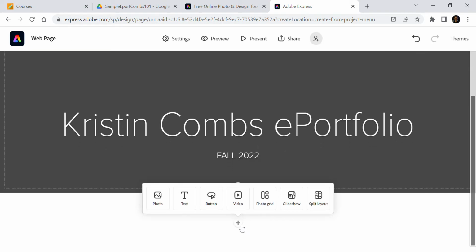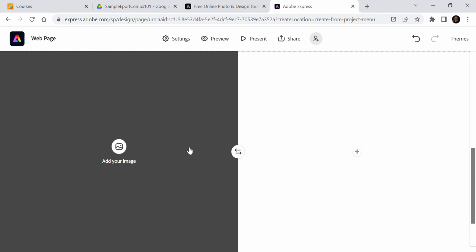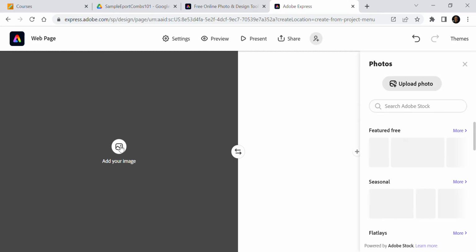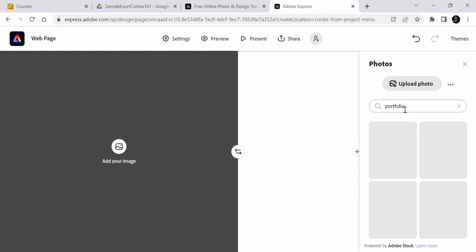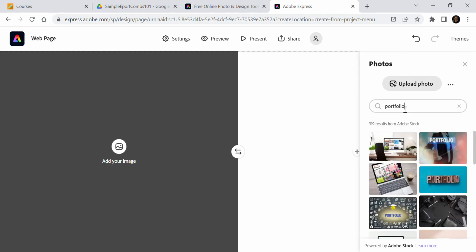Now that's my cover page. I want to add a second page for the links to my exhibits. So I'm going to hit this little plus sign, and I'm going to choose split layout. I just kind of like how this looks. I want to add an image. You can choose absolutely any kind of image or photo that you want. They have a huge library over here of different stock photos. So again, be as creative as you want to be with that. I am obviously not being very creative. I'm choosing something that says portfolio.